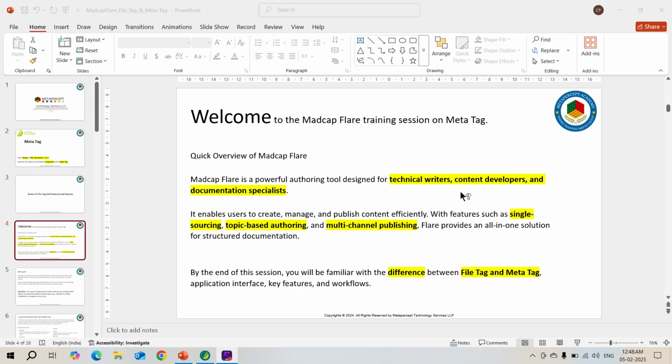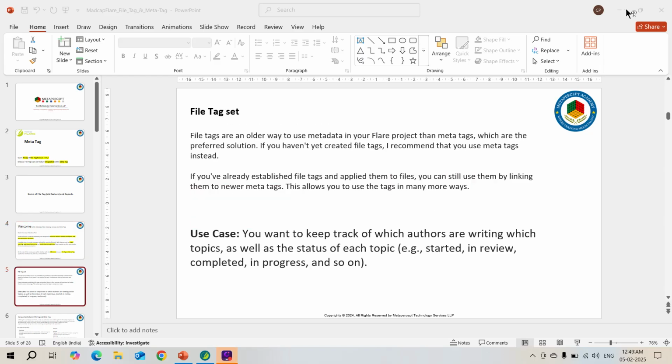Welcome everyone. In this session, we will explore meta tag using the Madcap Flare. The goal is to give you a quick yet comprehensive overview of its features, functionality, and capabilities to help you get started. By the end of this session, you will be familiar with the difference between file tag and meta tag, application interface, key features, and workflows.